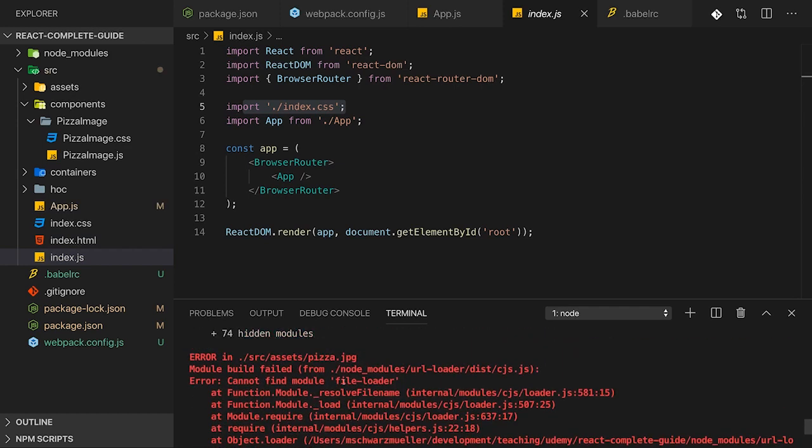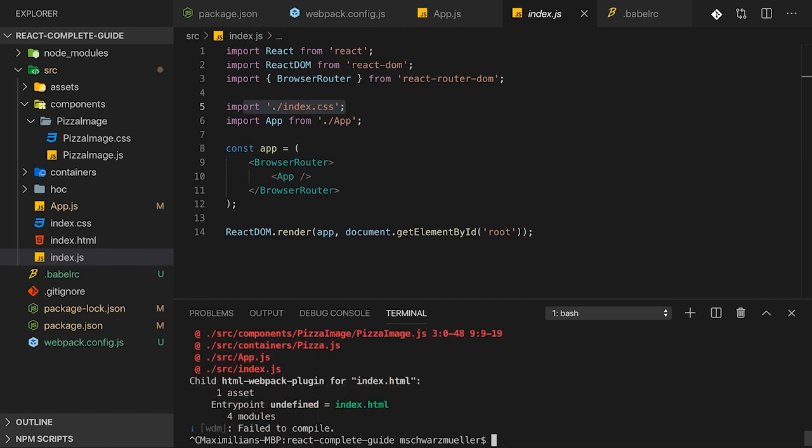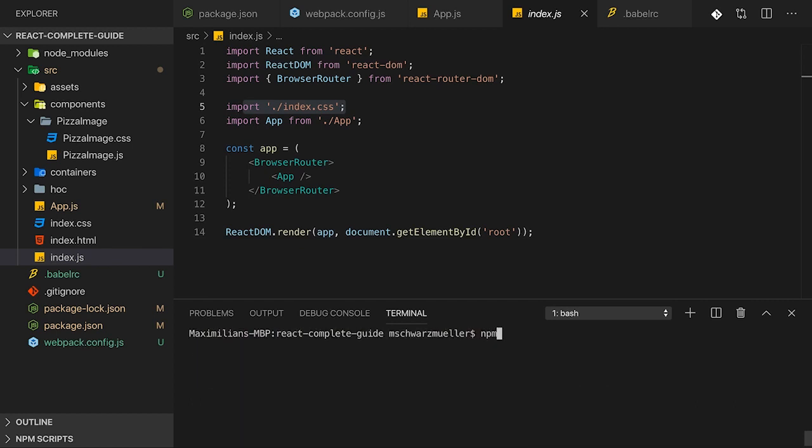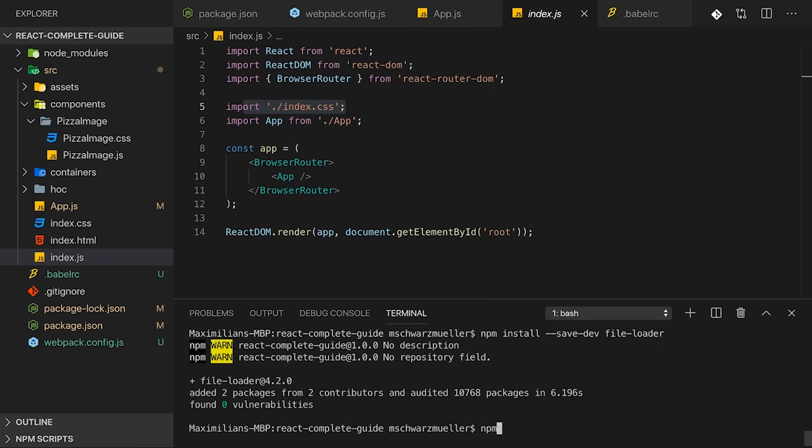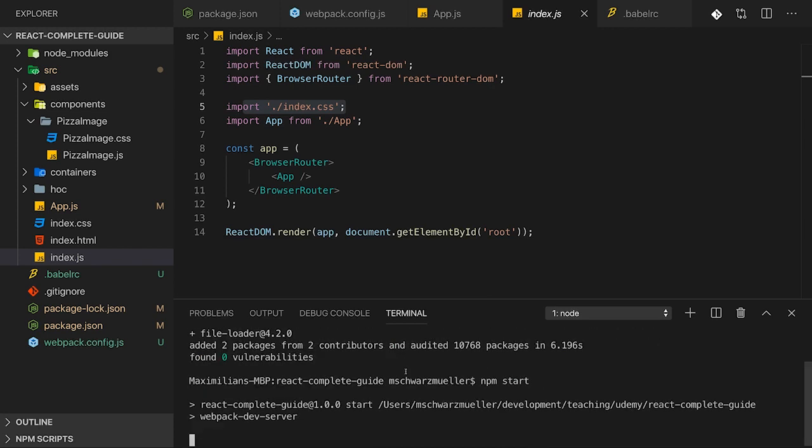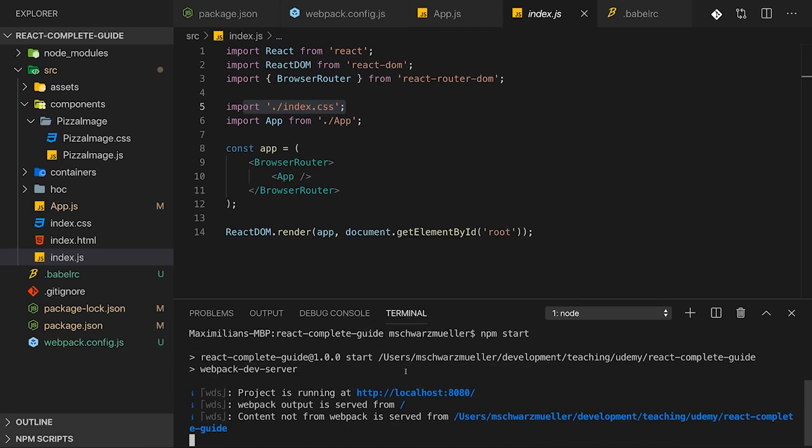But I also get an error that file-loader wasn't found for the image import. So it turns out the url-loader also depends on another loader, which we just have to add with npm install --save-dev, and that's the file-loader. So let's just install this extra package and thereafter give npm start another try. So let's run npm start again, which will spin up that dev server running at that URL.